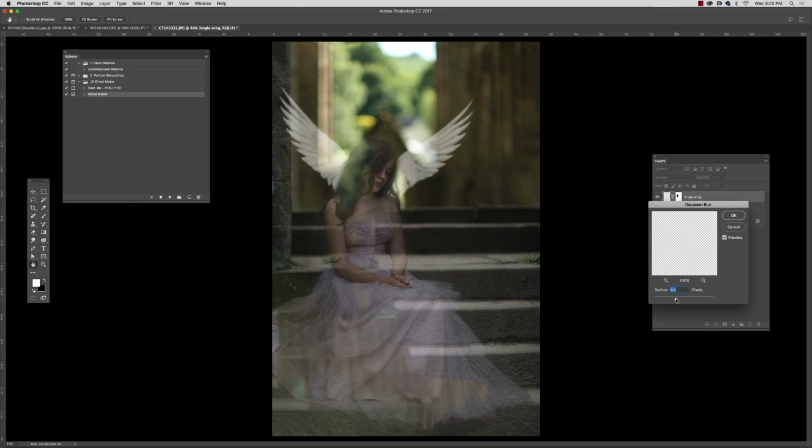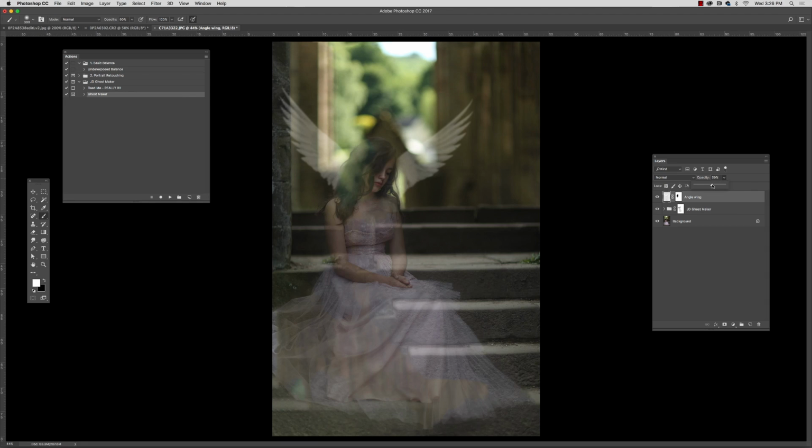Here it is at around 8.5. So now that's a little bit softer. I could lower the opacity here. Here we have our angel ghost. Now the other thing you could do with these wings, I'm going to just go ahead and put in a new layer here.